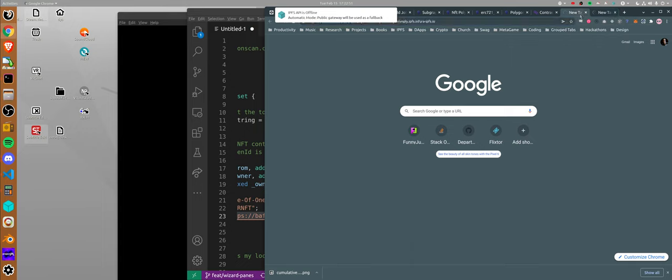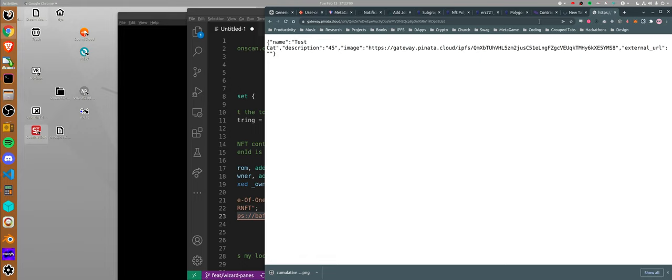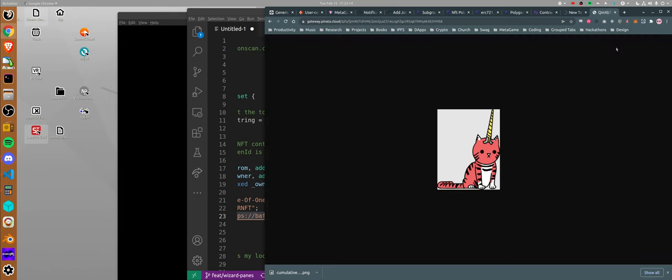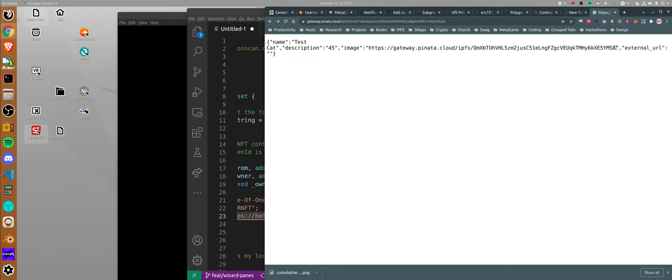Sometimes when the IPFS companion is running, though, it will cause IPFS links to not work. Okay, so test cat 45 image. Yeah, that doesn't even look like a full one. I guess that's the bare minimum for a 721. There are theoretically standards for what's supposed to be in the metadata, but there's no requirement so far as the contract's concerned. What's in the metadata is separate from the contract. It's just not going to show properly on OpenSea. It won't have any assets that it needs because there's nothing in that JSON except for the image. So the image would show, but it doesn't have any tags or anything in there.